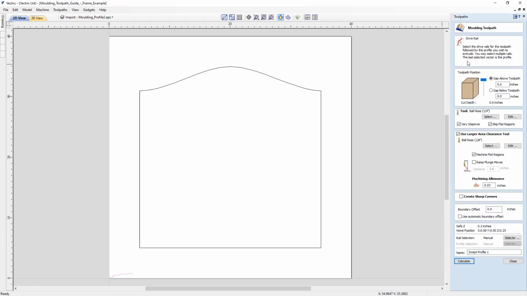Like we know already, we need to select our drive rail and our molding profile. So let's go over into our 2D view, click on the drive rail and hold down our shift key and grab the profile. And you'll see that everything is aligned properly. We're hanging off the right side of our vector like we kind of expect. So that's all great. Let's look at our toolpath position. Again, we're going to drop it down into our material just a little bit. So that'll leave us a bit of a backing here of 0.2 of an inch. We're going to go ahead and leave this as our 1/4 inch ball nose. That's fine. We're not going to use a large area clearance tool.